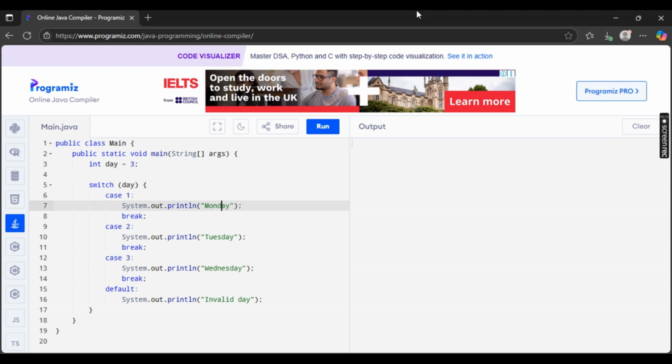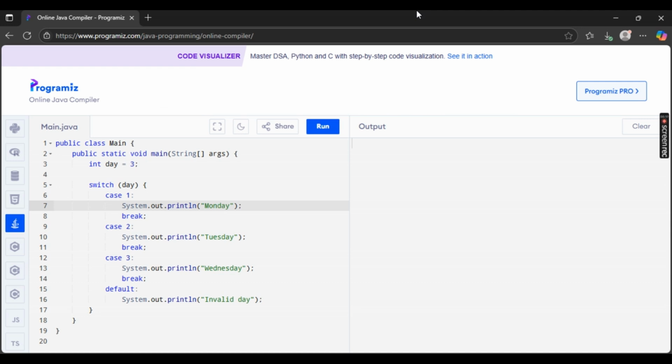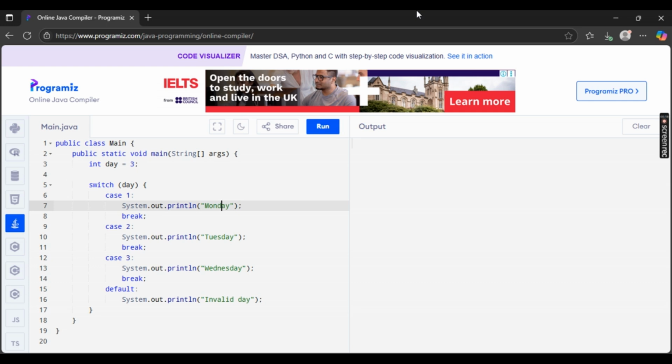In this video, I've used an online compiler. So if you have official Java installed, you can use an application like VS Code for it as well. The process is the same. Right now, we have this conditional code right here, which uses switch case.